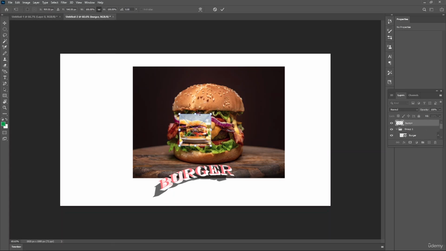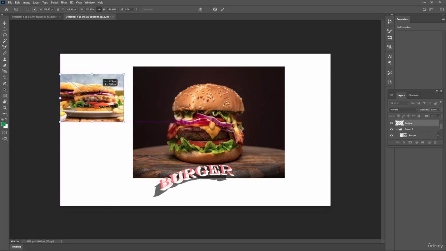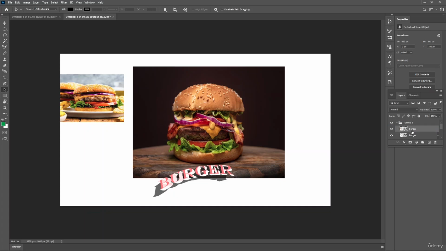Okay, so I will just use Shift to group, and here we have another layer, the burger layer, and we also have this Group 1. Now I want to move this one into the Group 1 folder by dragging it there, and now you can see the text is in Group 1.